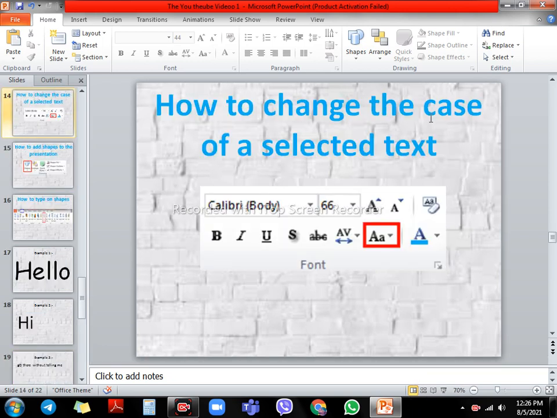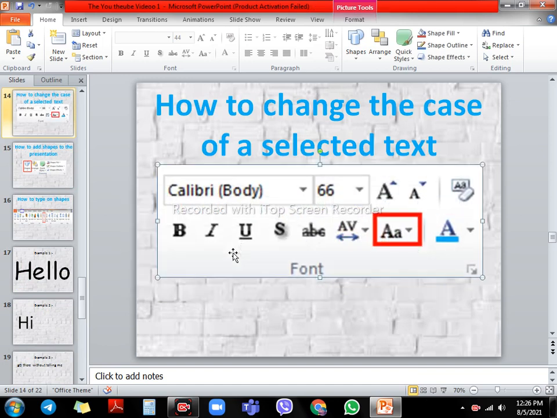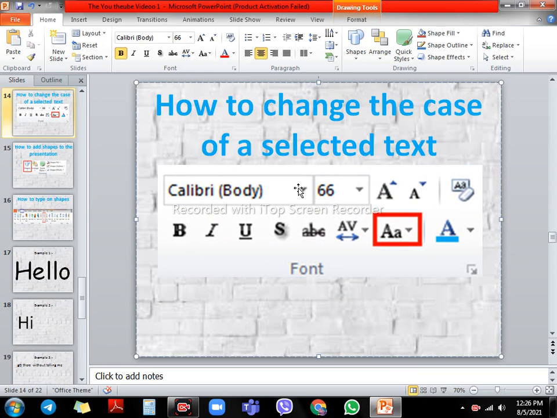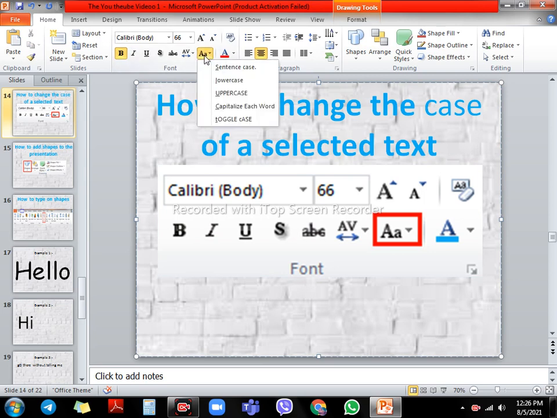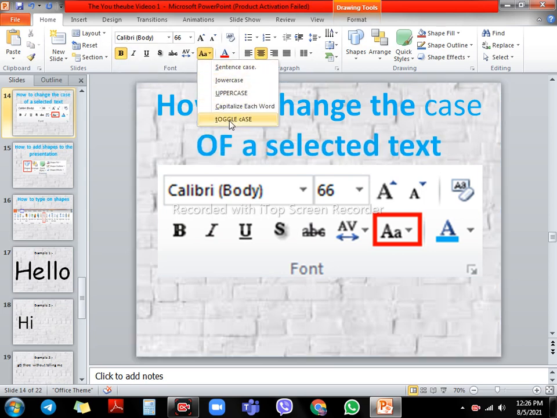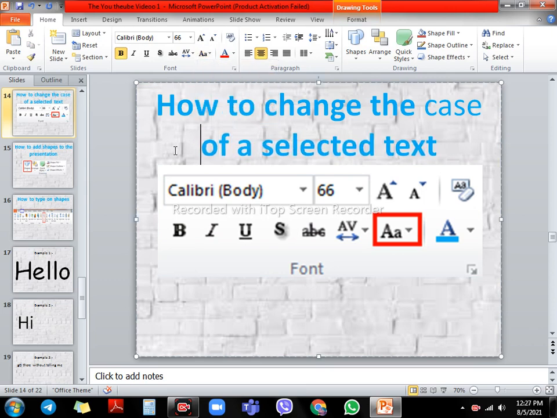We have how to change the case of a selected text. I would like to do that. So when you are changing the case, first you should know what a case means, right? Then you can go to this place, then you can just select what you want to do, right? Okay, let us go to an example.